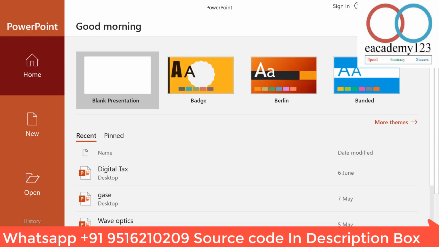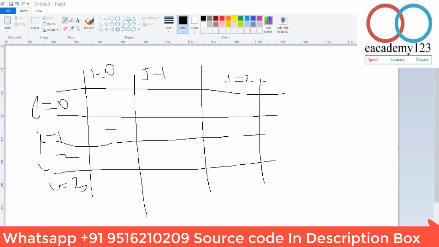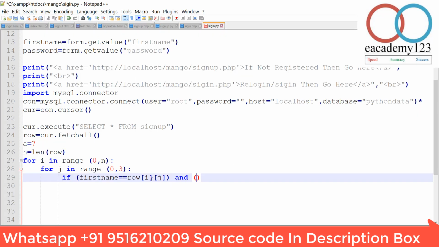I am cutting it. So it is a simple meaning. Now just paste the password, and I have also checked the password. It is the simple logic which we have already made.